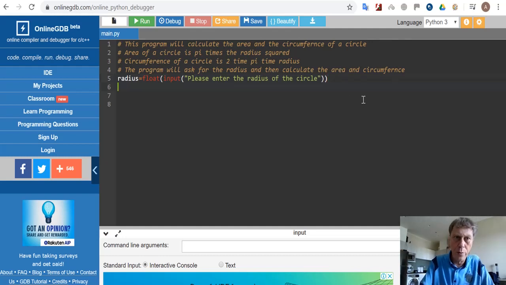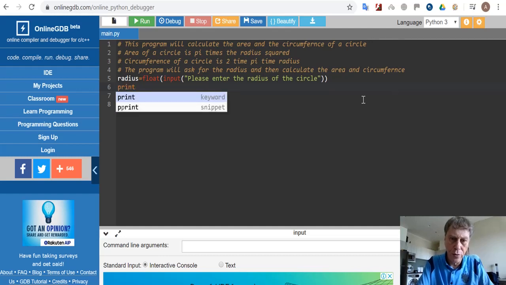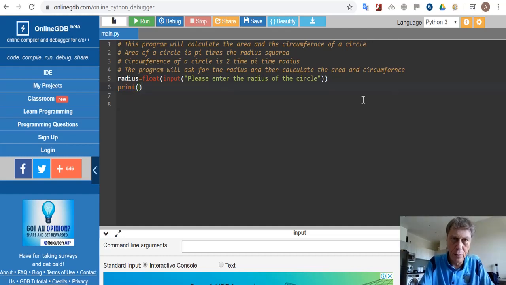Now we'll get it to output. The way to output on the screen is to use a print statement. So we're going to say print radius.